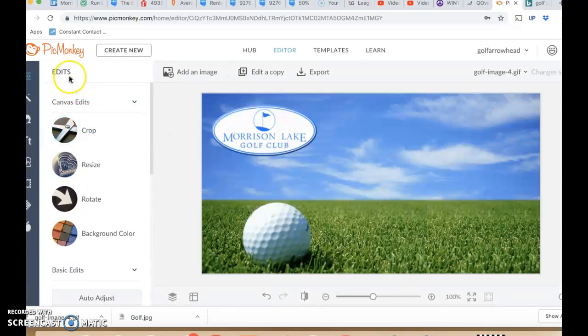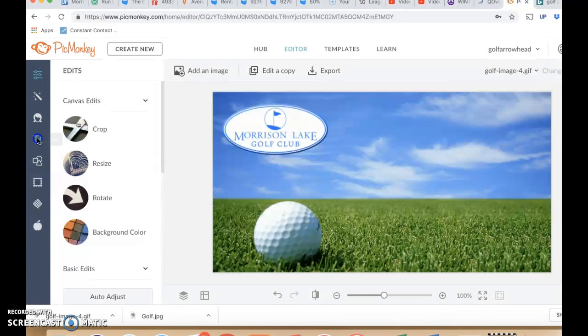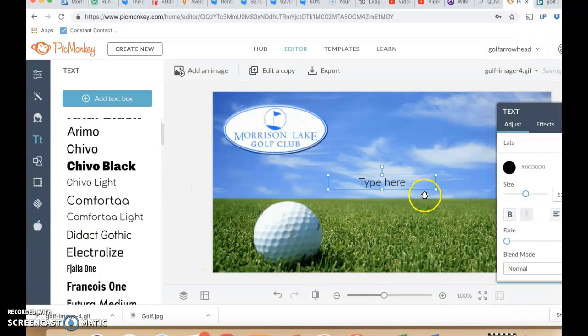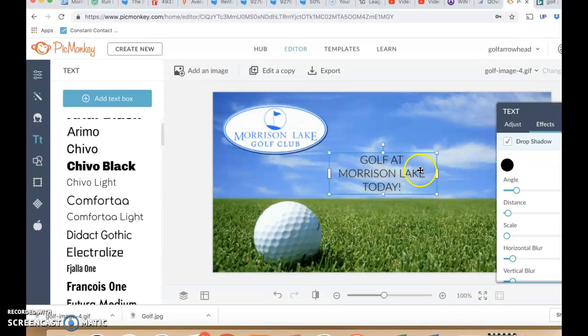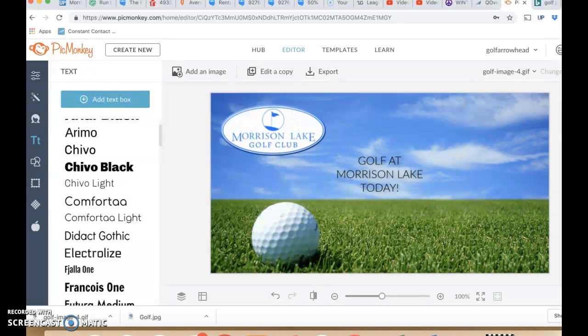So you can do all sorts of things then. Over here, text. You want to do text. Then there's add a text box. And then there's just a million different fonts you can choose from. Golf at Morrison Lake today. And then we could spend hours on this, but then, you know, drop shadows. You can change the angle of the drop shadow with your fonts. So just a million things you can do. That's it in a nutshell.